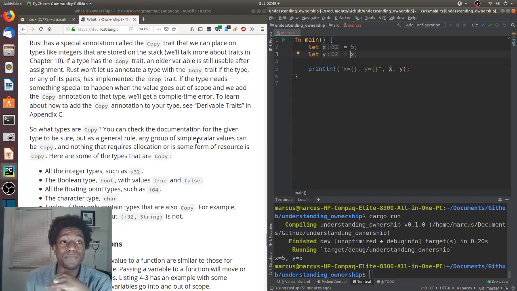Rust has a special annotation called the copy trait that we can place on types like integers that are stored on the stack. We'll talk more about traits in chapter 10. If a type has a copy trait, an older variable is still usable after the assignment.